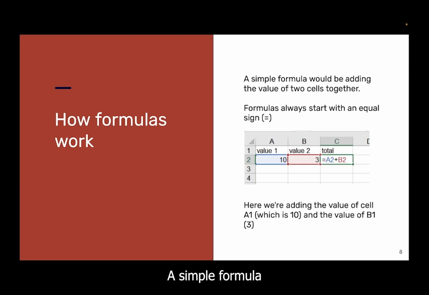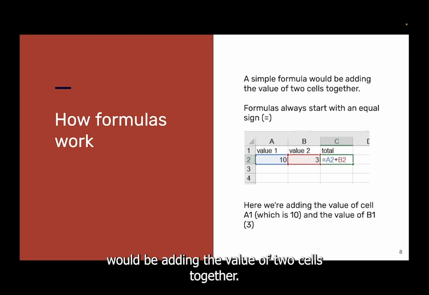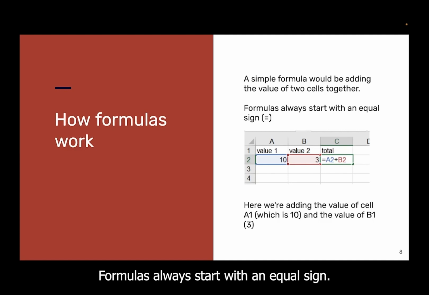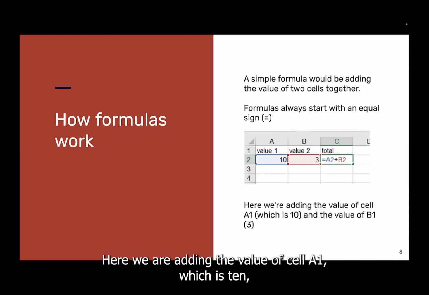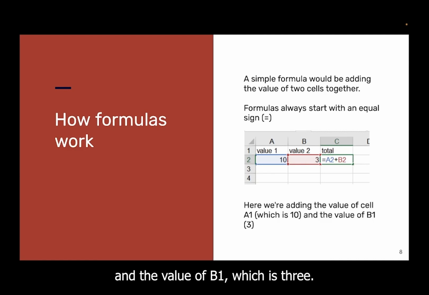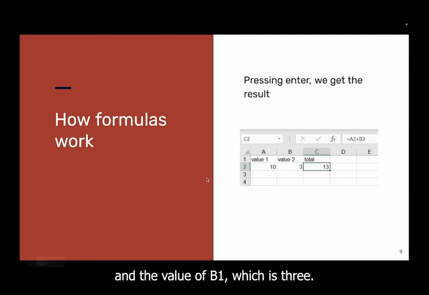A simple formula would be adding the value of two cells together. Formulas always start with an equal sign. Here, we are adding the value of cell A1, which is 10, and the value of B1, which is 3. Pressing enter, we get the result, which is the total, and it is 13.